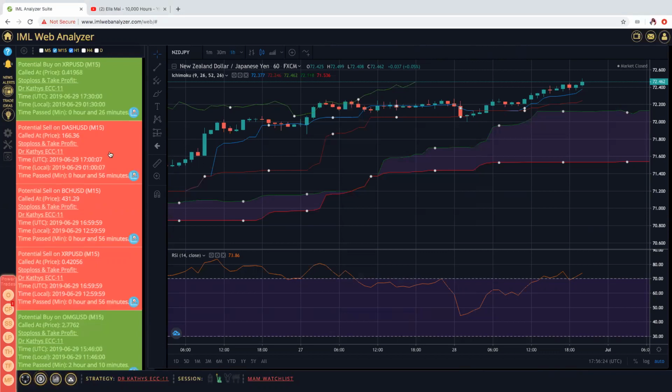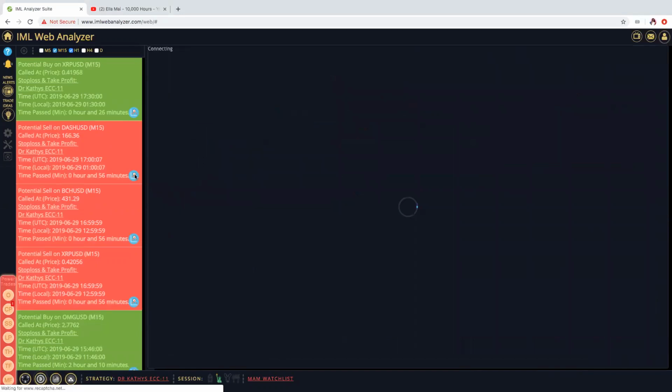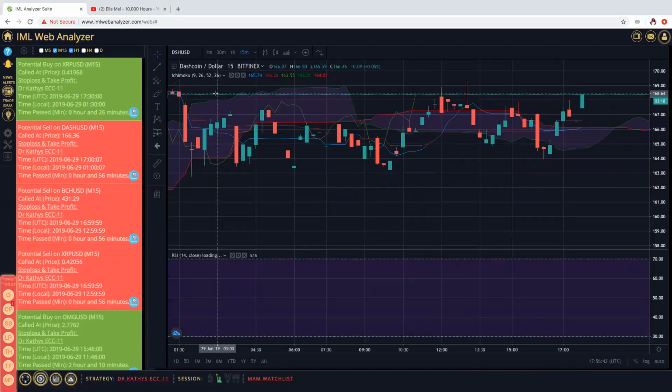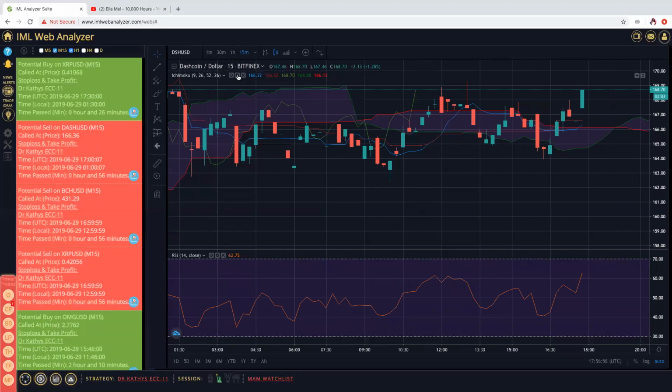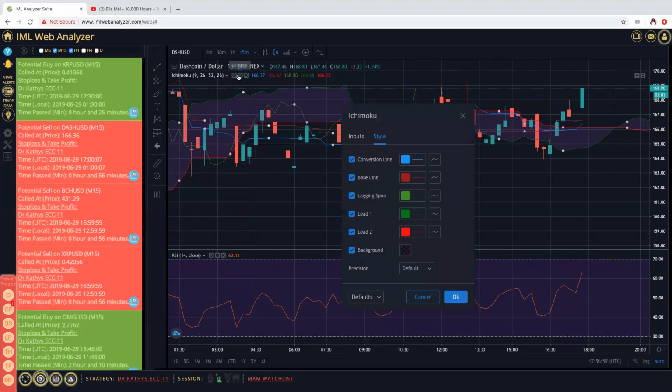So let's choose this dash USD. So what we would do is click on this. Clicking on this populates your chart. And then again, once you have your chart set up, you want to make sure that your Ichimoku settings are correct. And if you notice that every time you do it, it changes, you're going to have to save it as a default. So I'm clicking here for my Ichimoku settings.